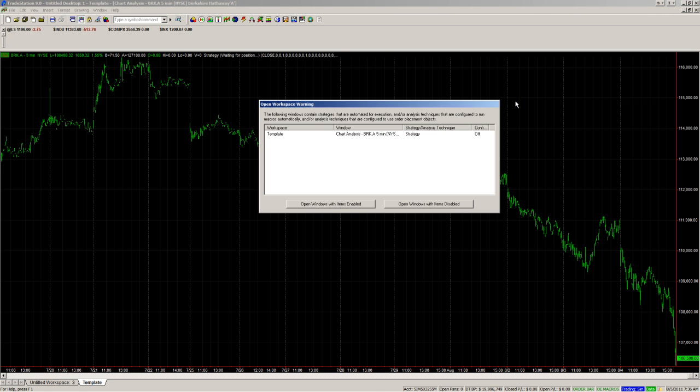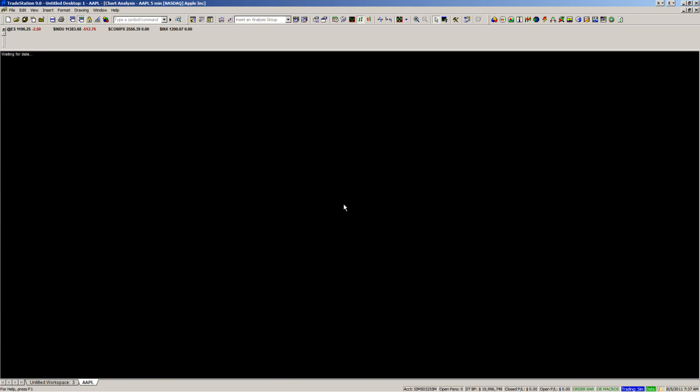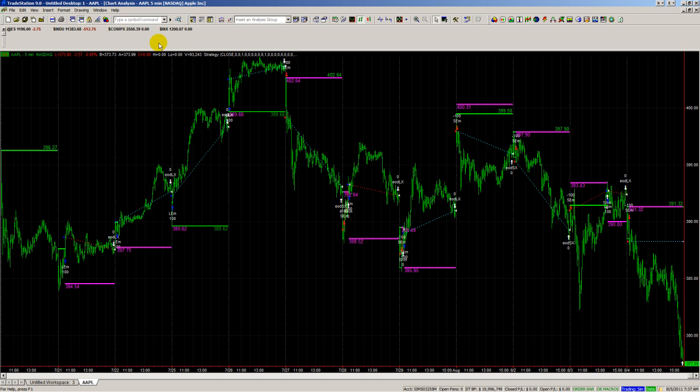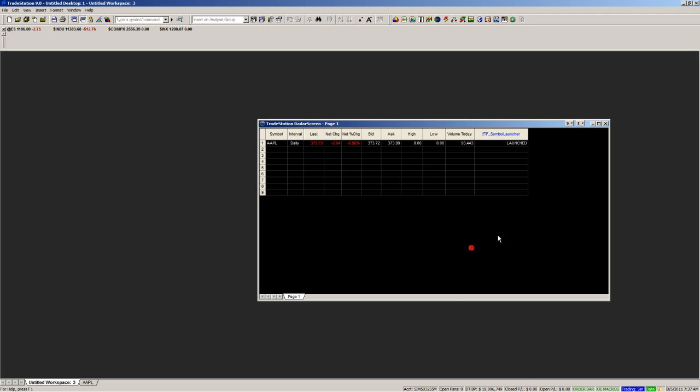And when we do that, the first thing we see is that our template gets opened up and we get this dialog box. Now we could click ourselves and say open with warning, and then the template loads and it puts Apple, and then it saves it as a tab with Apple, and you can go back to the launcher.